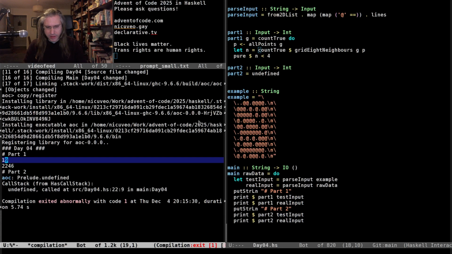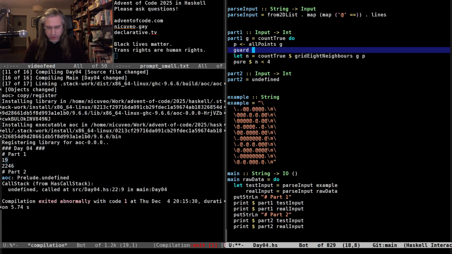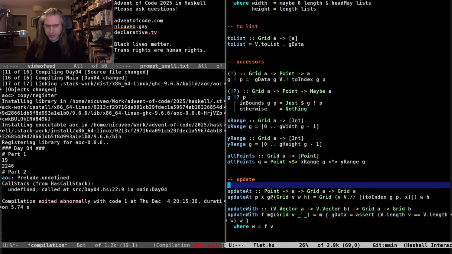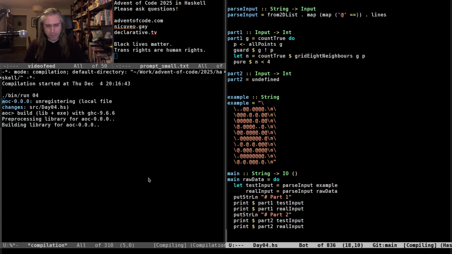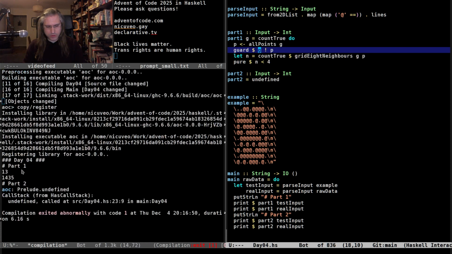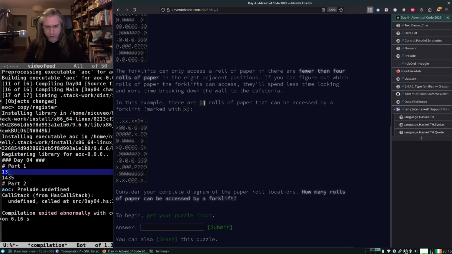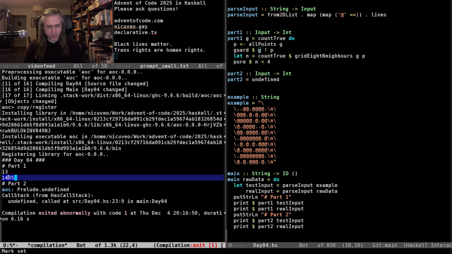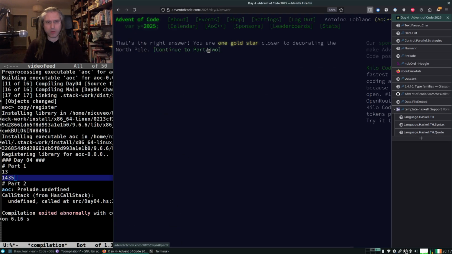So that means I need to remove the points at which there is... So I need to guard to only keep the values for which the value in the grid at this point is true, meaning there is a roll of paper. That gives us 13. Is that correct? 13. So that should be correct. Let's try this value for our real input to see if this works. Okay, that worked.